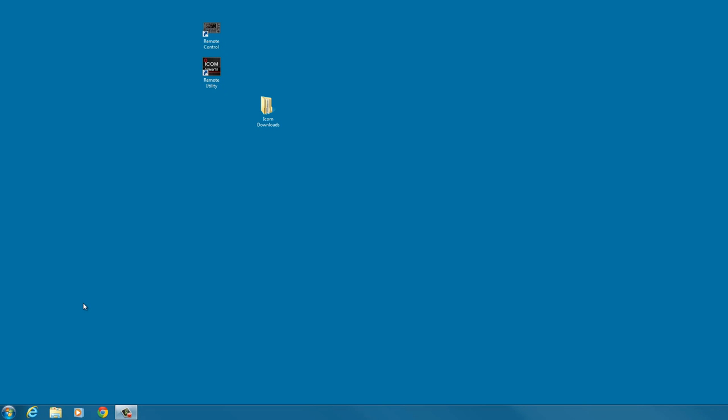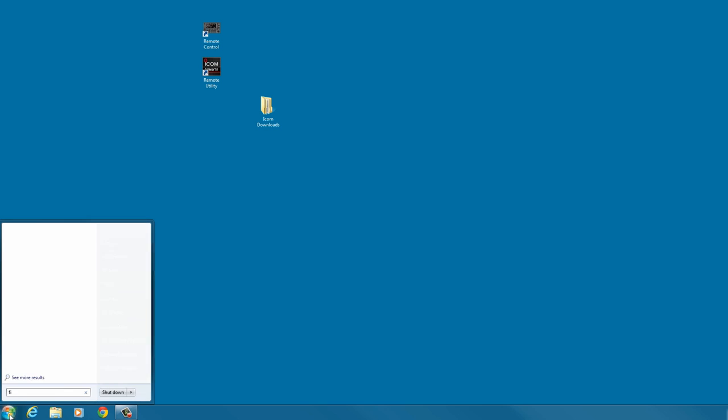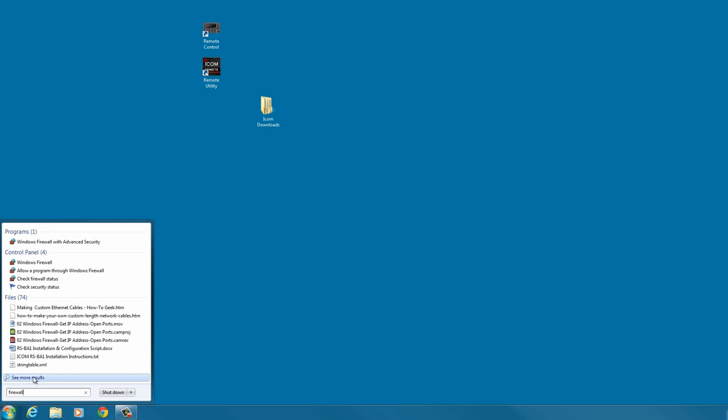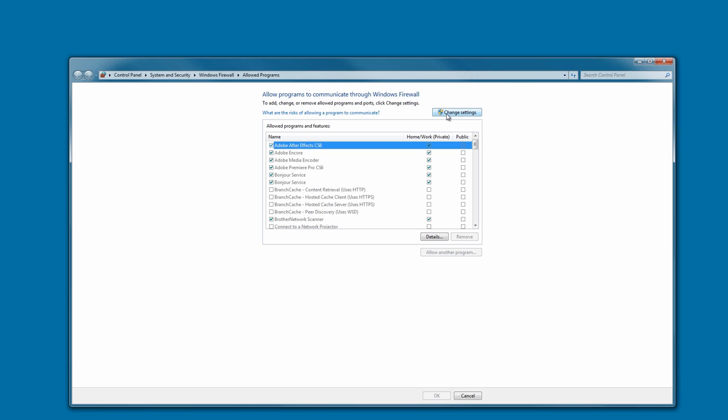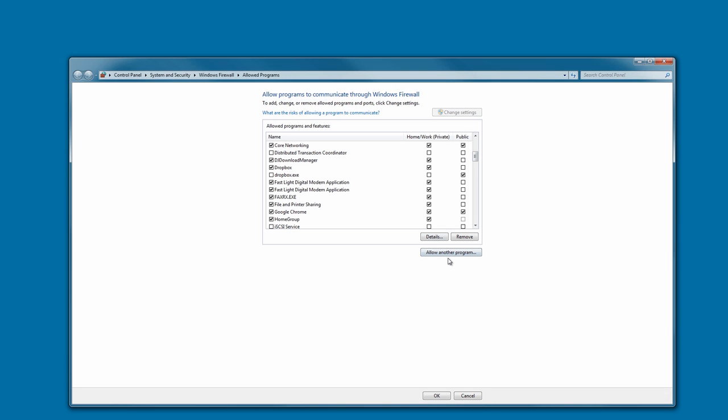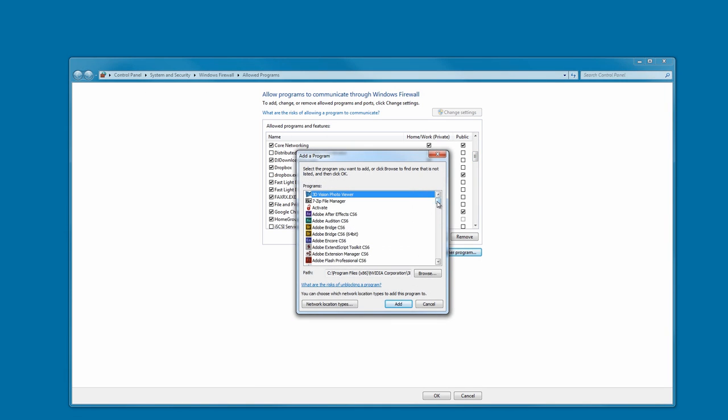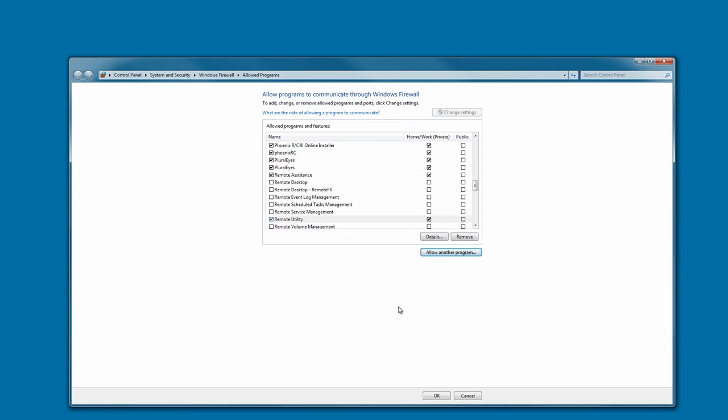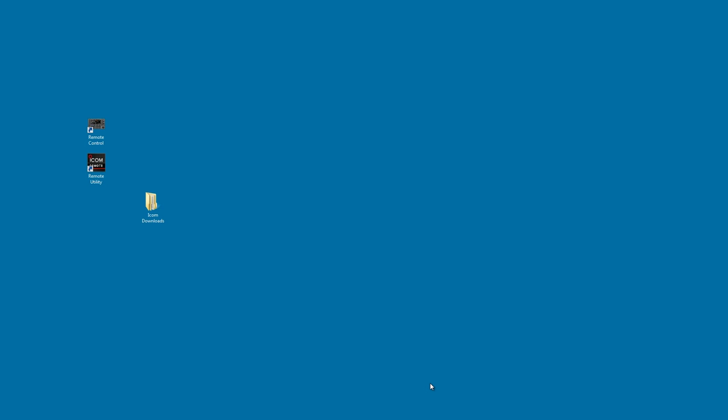Now we have to configure the Windows firewall. Click the Start button and type the word Firewall. Click the item in the list that says Allow a program through Windows Firewall. Click Change Settings. Click Allow another program. Scroll down to Remote Utility. Click Add. Click OK. Windows will now allow access to the RS-BA1 software from the internet and will allow the software to send data back out to the internet.